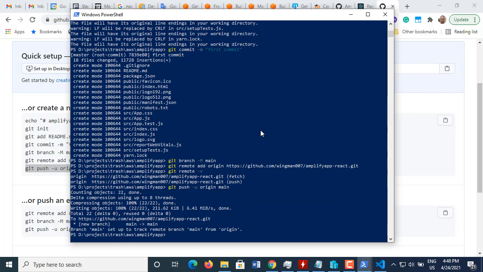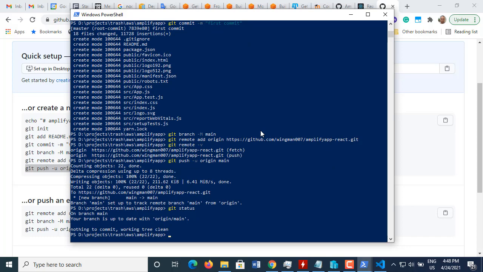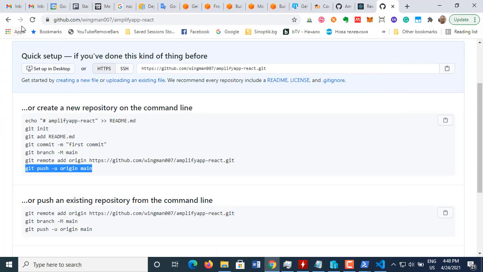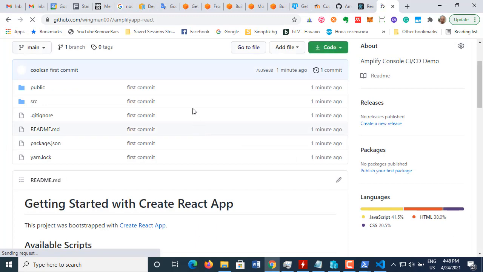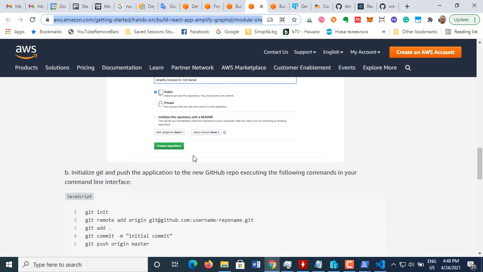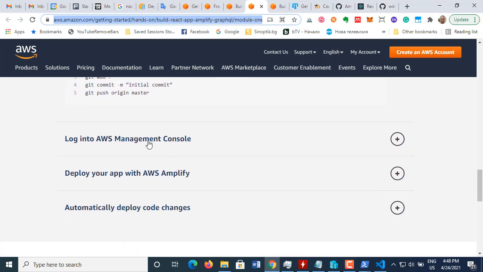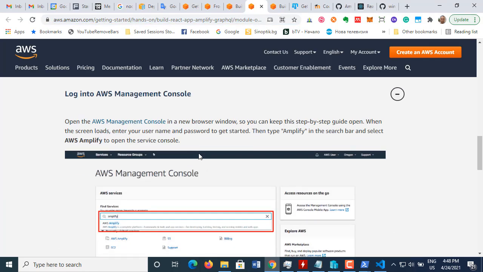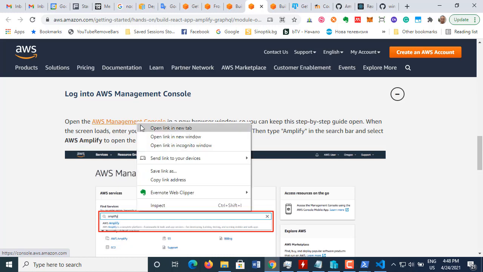My credentials are already inserted, so git status. Okay, now if I refresh this page, I'll see my application here. Let's read the rest. Be initialized, that's it. Log into Amazon Management Console.